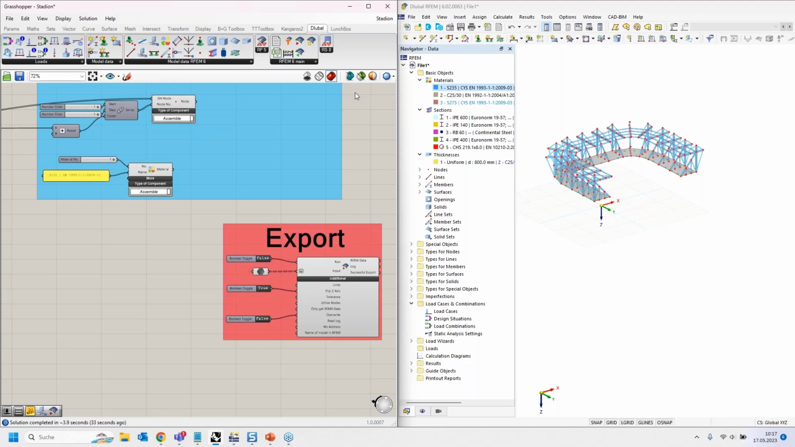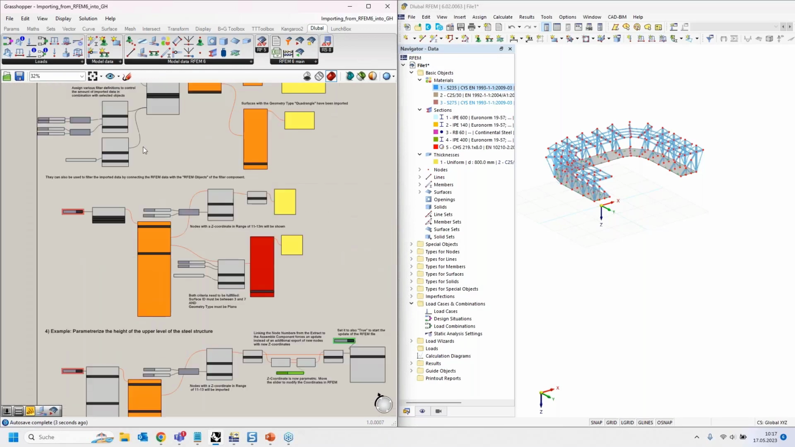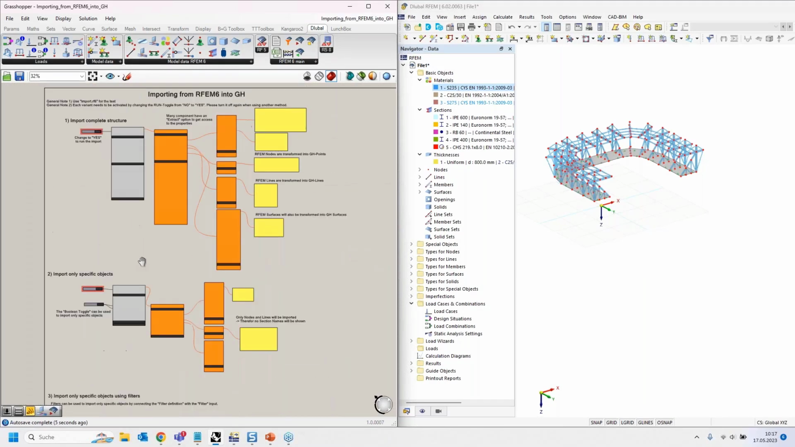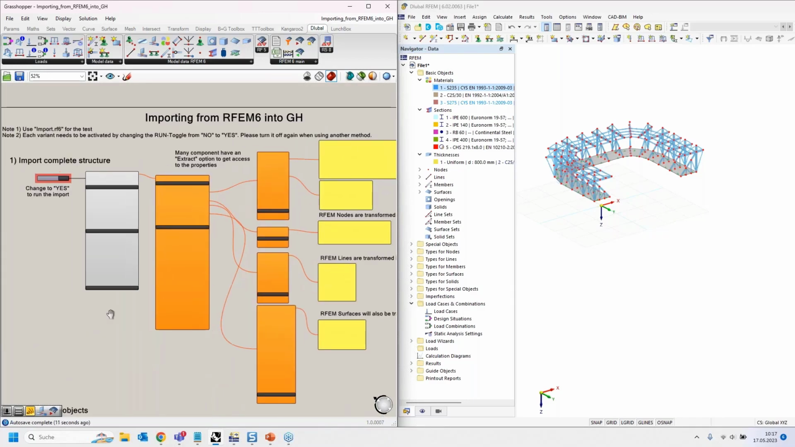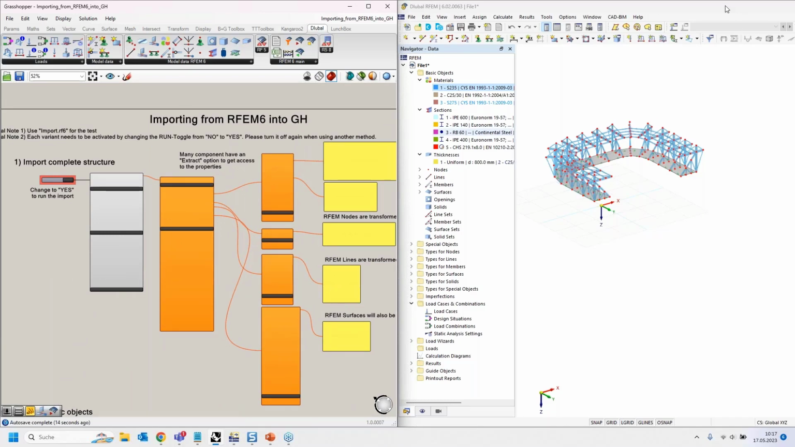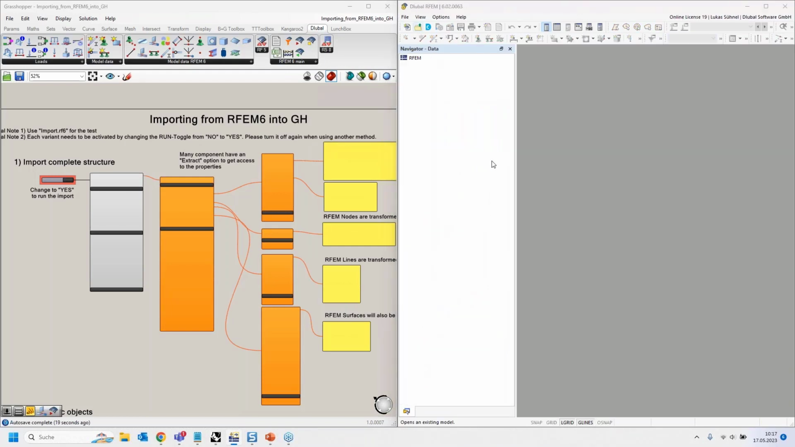Let's switch to chapter number 3 of today's presentation. I want to show you how you can import data from RFEM into Grasshopper. Therefore, I will open a different file, importing into Grasshopper, and this file has various algorithms inside, alternative algorithms, which I will explain in the next minutes. To show the import, I will use a different file, and this should be this one.